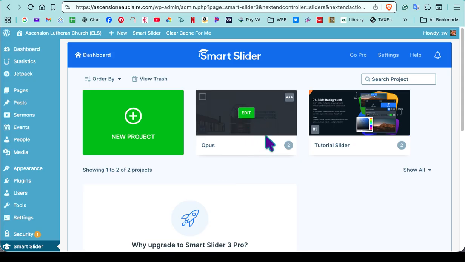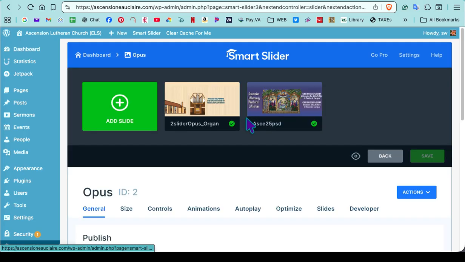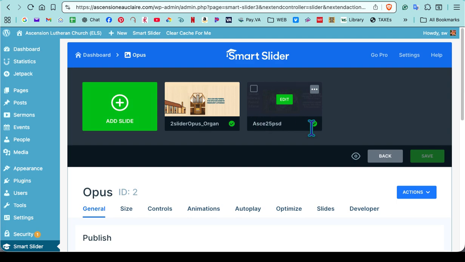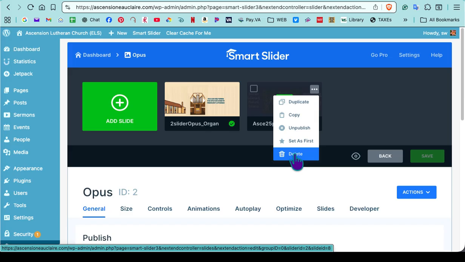Okay, we're going to go to the existing one that's up here right now. We're going to hit edit. And obviously right now, this one you want off of here because it talks about Christmas. And basically you hover over it and you click on the three dots and you say delete.